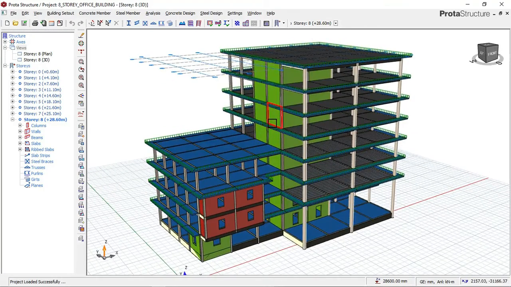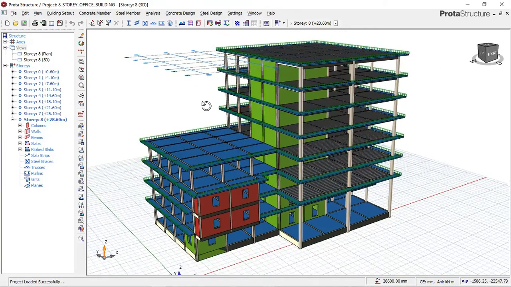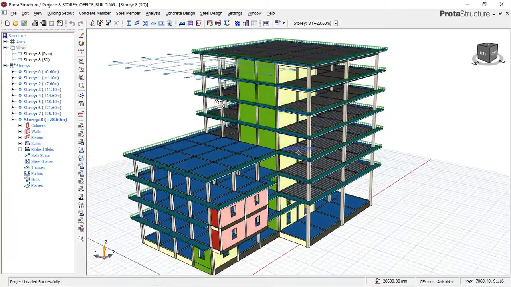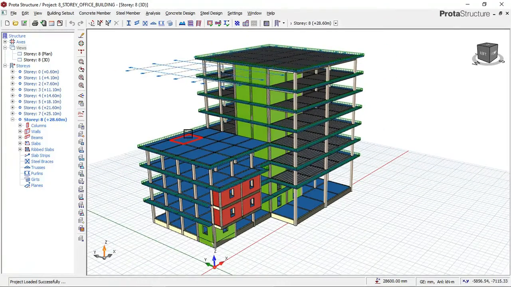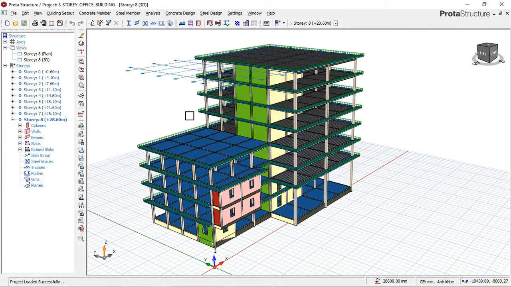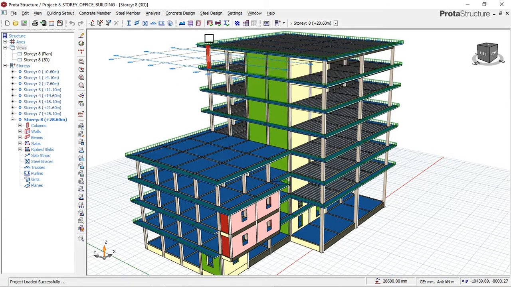Right now let's begin to export all our details to AutoCAD, and we will be using ProtaDetails. Once you're done, you have to click on this place called Concrete Design, and then you will see this place here called Load ProtaDetails.